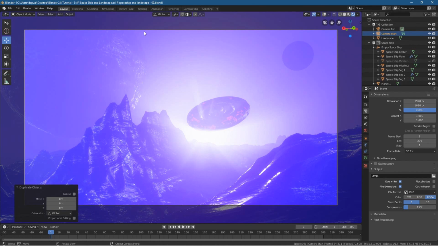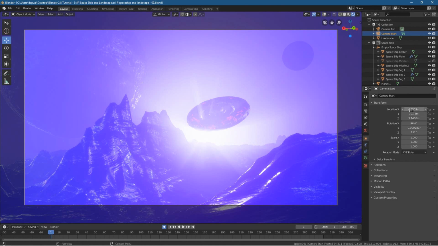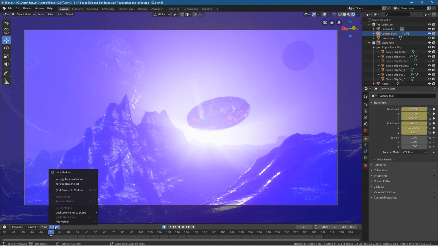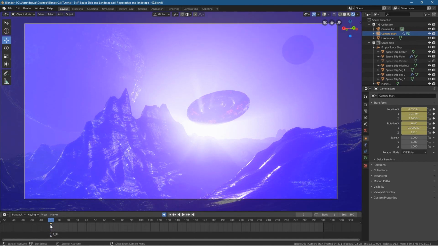And then on our timeline, let's click outside of here. Let's click on this camera start here, and what we want to do is add a keyframe. So let's hit the record button. Let's go to the camera data here, and press the letter I and then the letter I here. So this will be our first keyframe added for the location and the rotation of this camera start. What we want to do is click on Marker here and Add Marker. If we increase the size of this timeline, we've got a marker here. Now let's click on Marker again, and select Bind Camera to Marker.